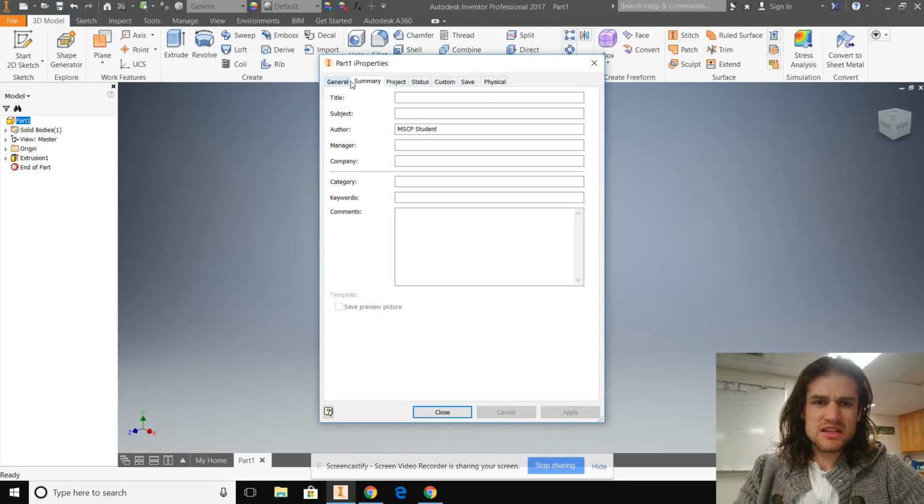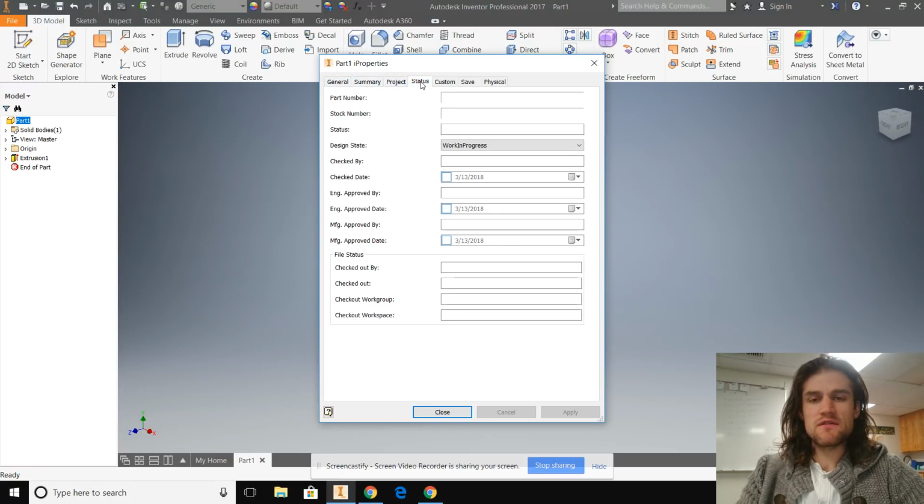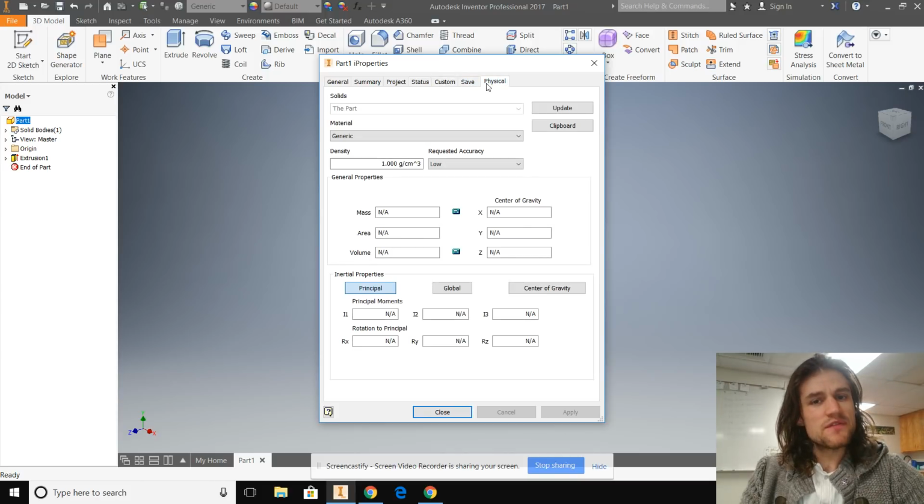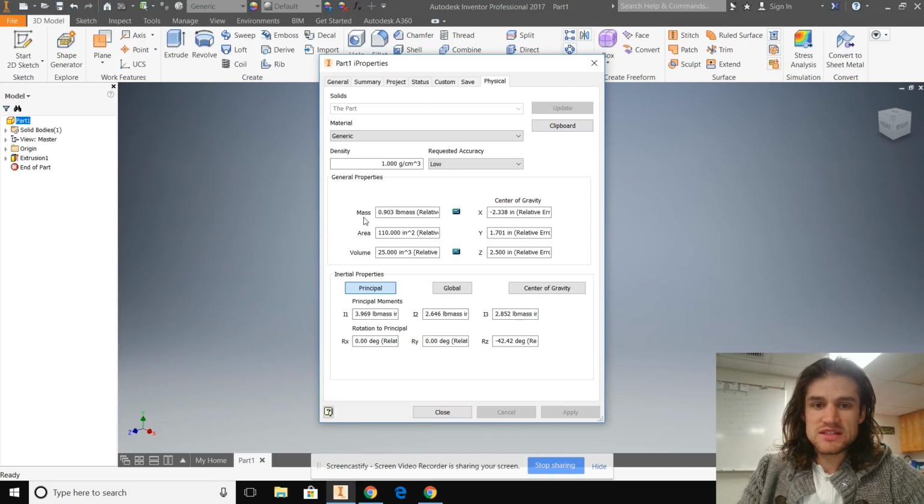Now, most of these aren't very useful to us. These are kind of things for keeping the flow of the project going, engineer approved by, approved date, manufacturer approved. We don't really use those kind of things. But the physical properties have a lot of interesting stuff right here. So check it out. If you click update, you can see right here the mass, the area, and the volume. The area is actually the surface area, and the volume is right there as well for us.